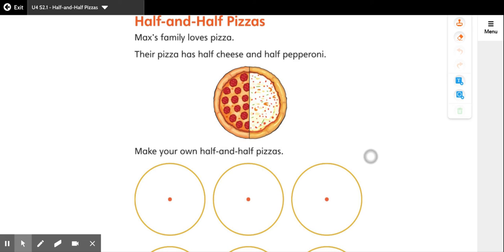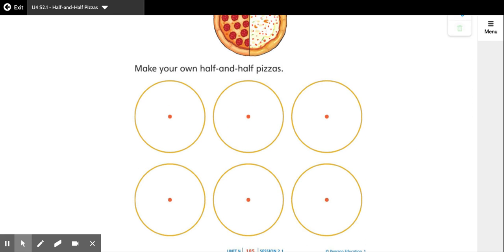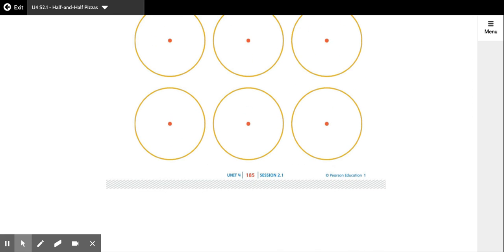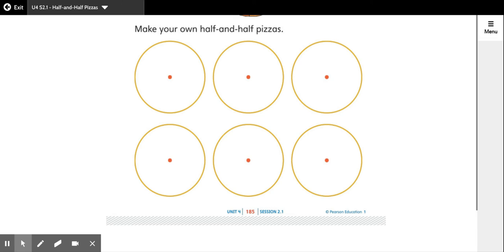So this says half and half pizza. Max's family loves pizza. Their pizza have half cheese and half pepperoni. So what I want you to do on your paper, you are going to draw 6 circles on your paper. And I'm going to do the same thing on my paper. And we are going to make our own half and half pizzas.